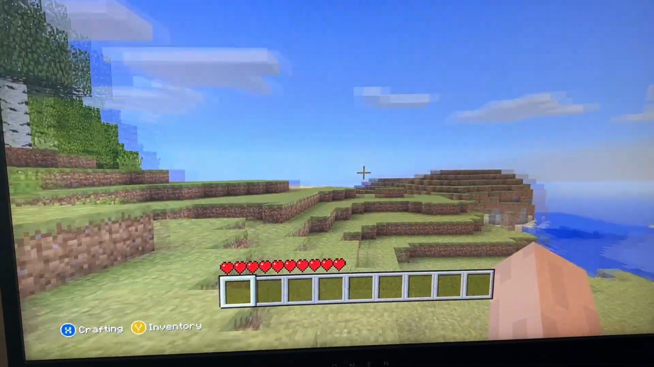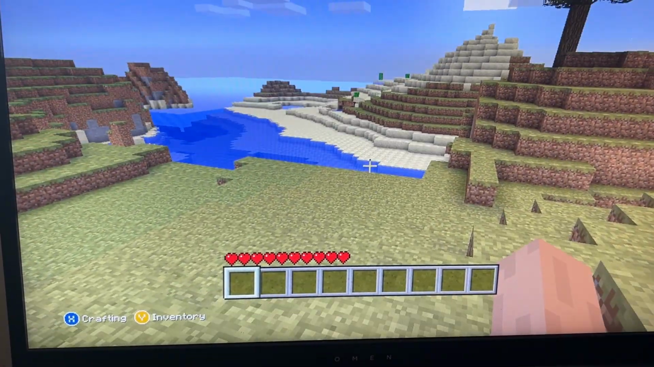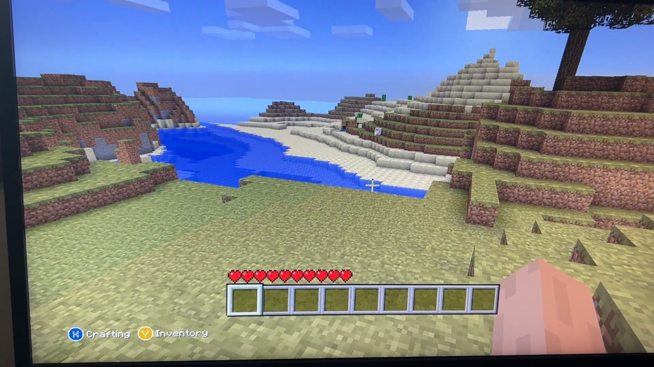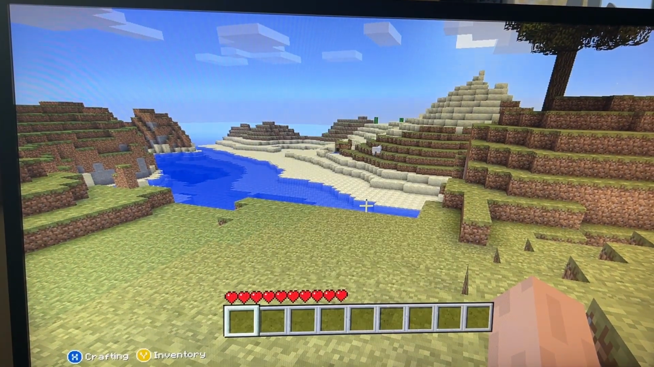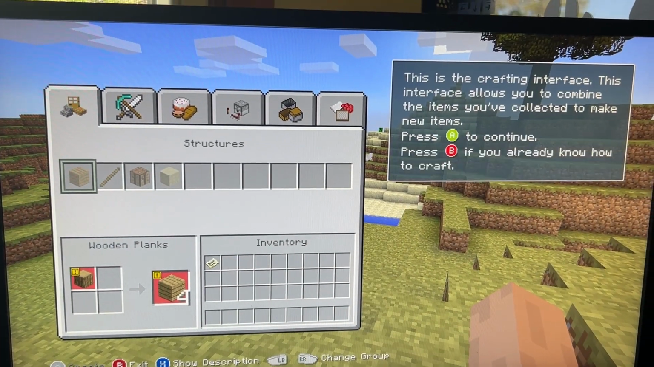As you guys can see, there it is. Minecraft is loaded up, full version. I got the inventory. I can do everything here.